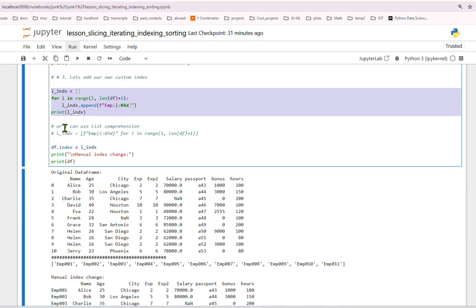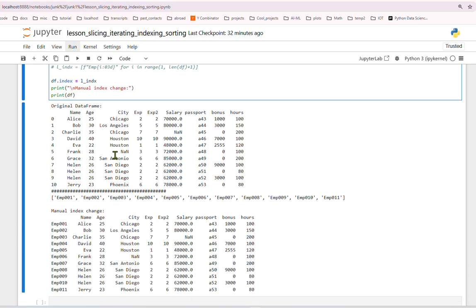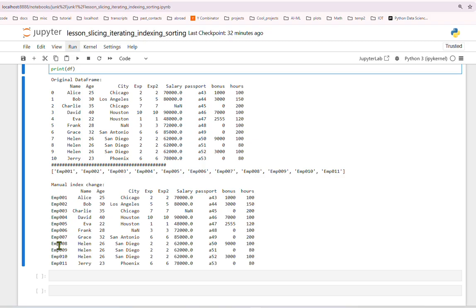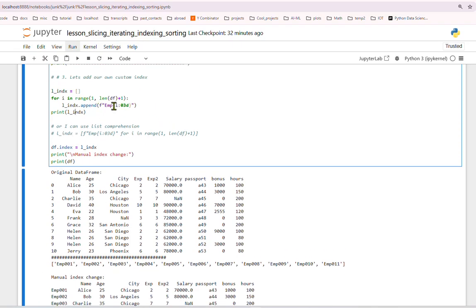df.index equal to l_index. This is my l_index right here. Okay, and I'm changing it to l_index. And then I print my df again. And when I print again, you see my index has changed right here. So sometimes you may actually need your own custom index. You don't want to use the index from here. You don't want to use 0, 1, 2, 3, 4, 5, 6, 7, 8, 9, 10. You want to use your own index. So this is one way you can do that.